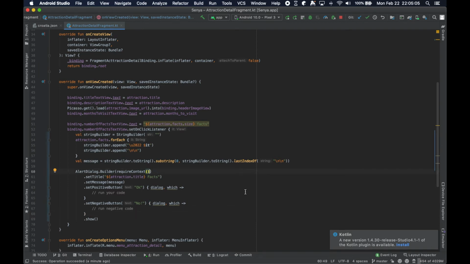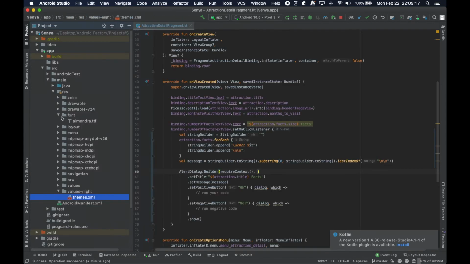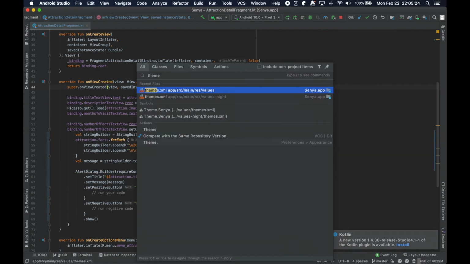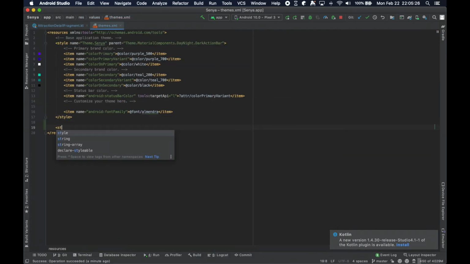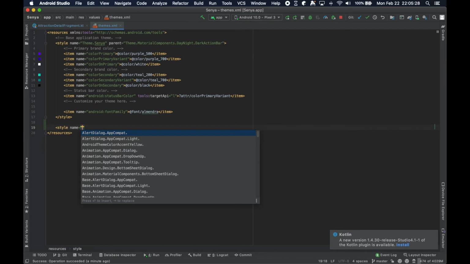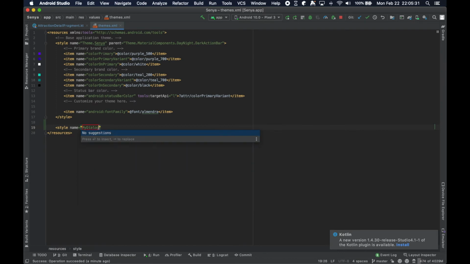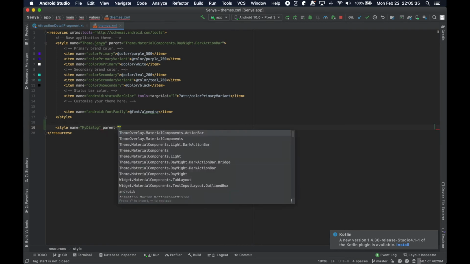And then I guess the only other thing here to talk about real quick is that you can apply a theme to the dialog that you're presenting to the user. So if we really quickly went into themes and we created a new style, let's just call it my dialog. Sorry, not extends parent. Let's see.